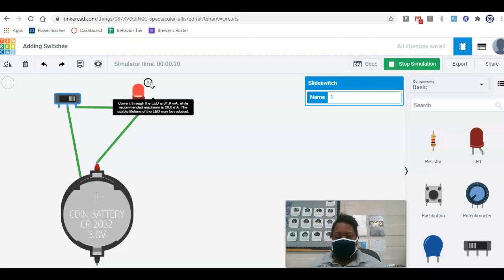In this particular case, you could add a resistor, or you can use a smaller voltage battery, or you can add another LED to the circuit, and that will reduce the amount of current going to one LED because it would evenly distribute the power. Okay, so that's it for task 1.